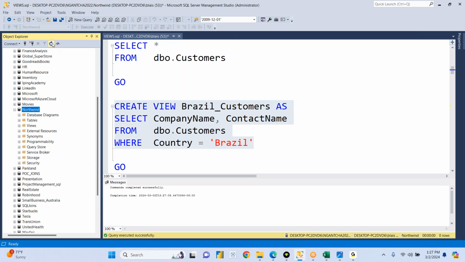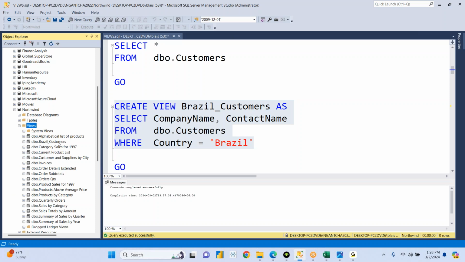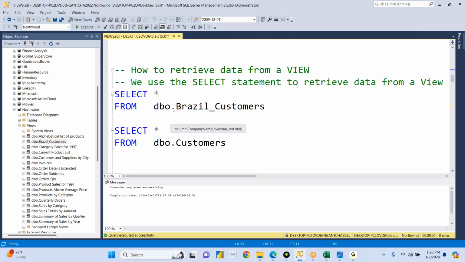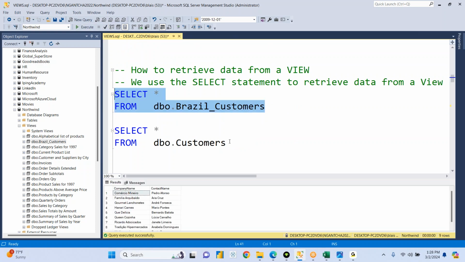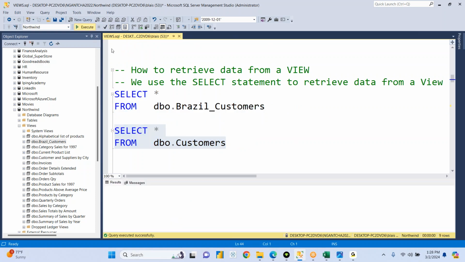So the refresh button on its own needs to go with the highlighting process. You highlight what you want to refresh. I want to refresh this, I highlight, then I refresh. So if I expand on views, I now see the view we created. See? And once you create something, how can you explore it? Select star as exploration, just like we do for physical tables.